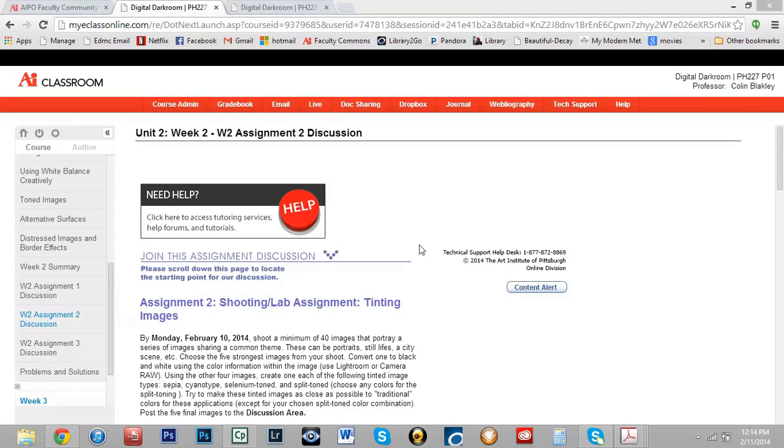Hello everybody and welcome to week 2 of video critiques. This time around we're going to be looking at tinting images, so trying to recreate some traditional darkroom effects in the computer.